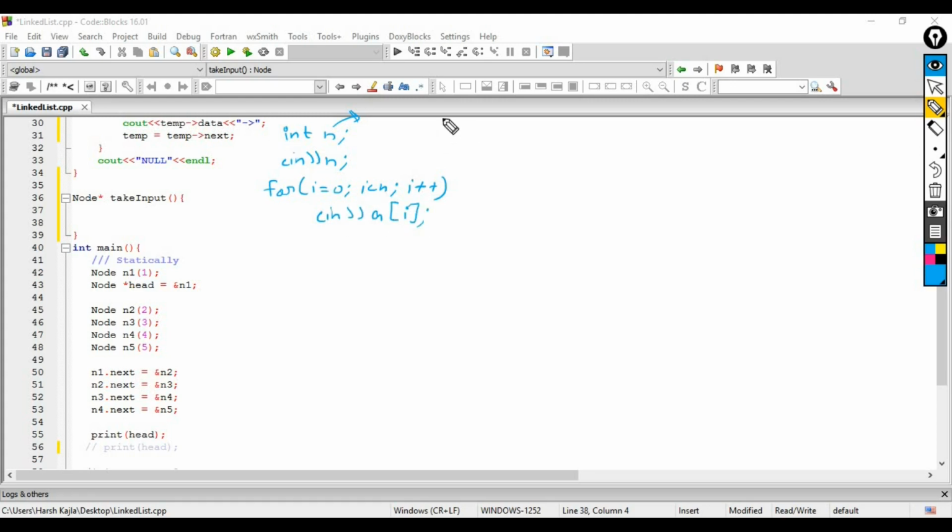So in an array we used to do something like this, but we cannot do this in a linked list. Why? Because in a linked list, you don't know the number of elements. This approach is valid for an array: first you take how many elements, and then you run a for loop and take input. But in a linked list there is no constraint of size. We do not have any constraint on size.